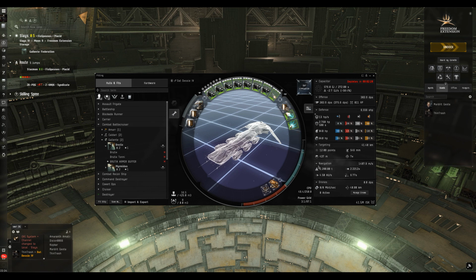Down below here we have navigation. That's our full speed with the micro warp drive running. If we want to just click on the micro warp drive to turn it off, that's our base speed without it running, 300 meters a second. With it running, we're up to nearly 1500. If we overheat it, we're over 2000 meters a second.